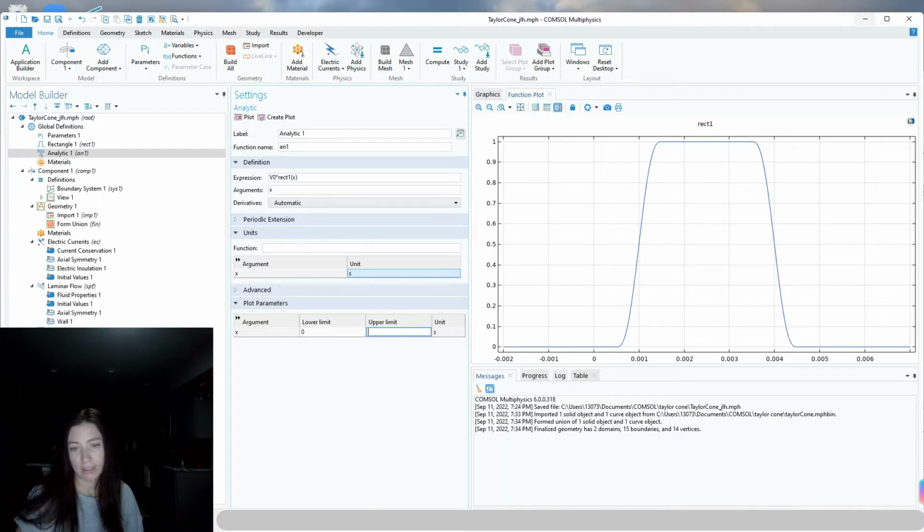X is a spatial reference, but time is in seconds, so it should be a rectangle function of time, right? But COMSOL is weird when you put in time and you have to do something with inverse seconds, or it messes with the default units or something. I don't know. Anyway, we're using argument x. The function for voltage is going to be volts, argument x in units of seconds. And for the plot parameters, we're just reducing the upper limit to 5e-3 seconds.